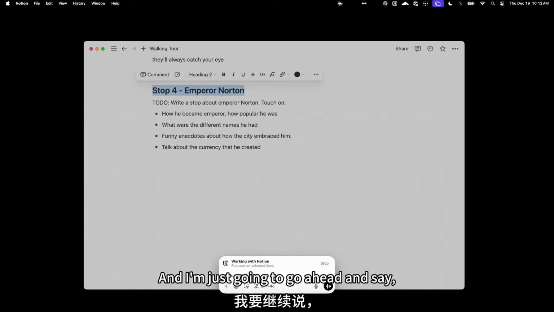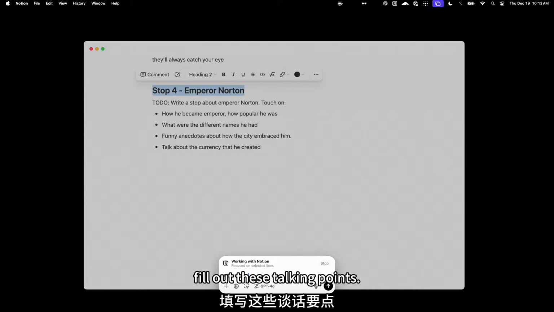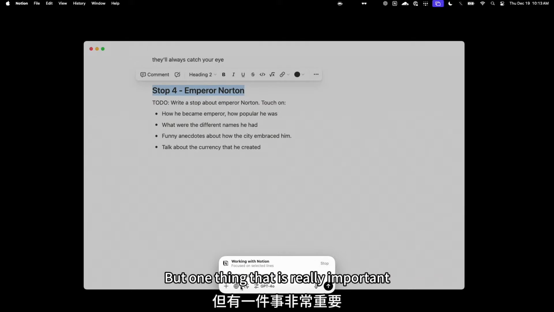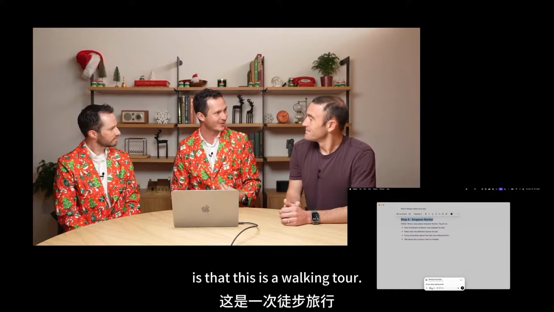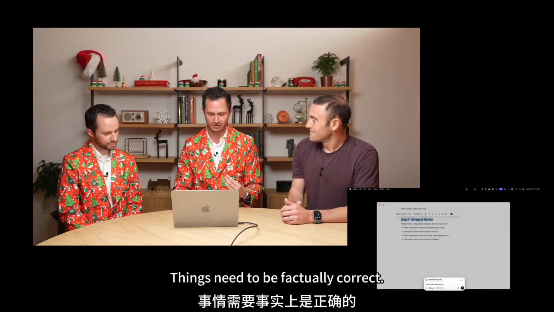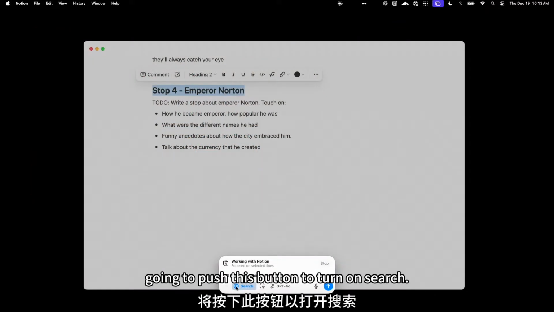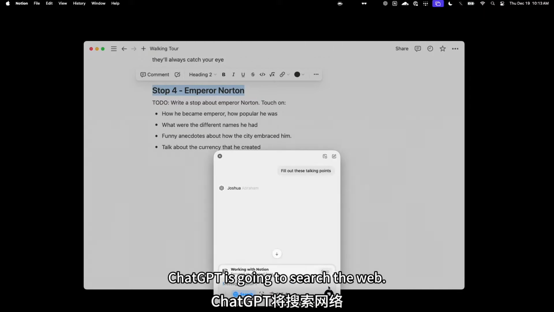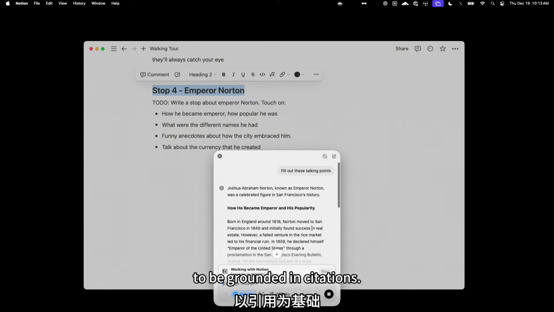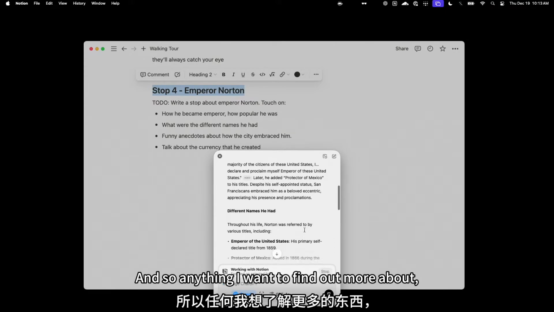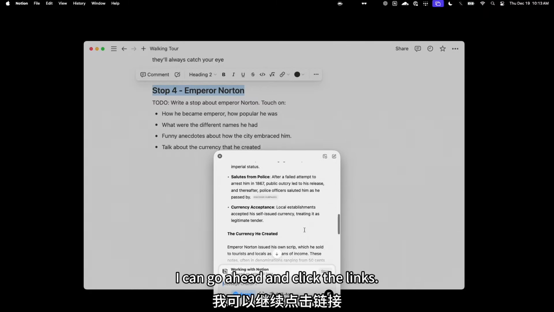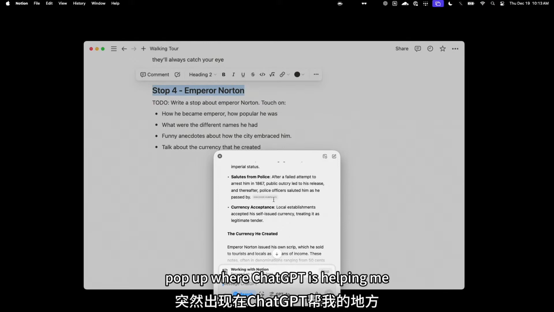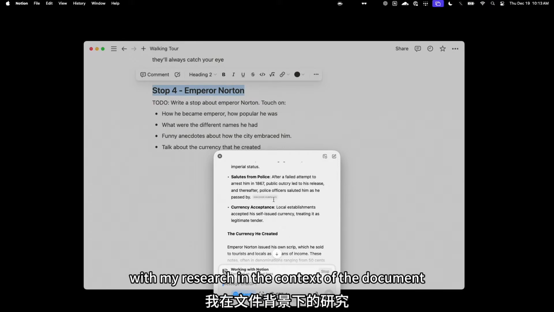And I'm just going to go ahead and say, fill out these talking points. Right? Don't need to be any more specific than that. But one thing that is really important is that this is a walking tour, right? This is a history tour. Things need to be factually correct. And so to help with that, I'm going to push this button to turn on search. And now, to answer my question, ChatGPT is going to search the web, and everything it tells me is going to be grounded in citations, right? And so anything I want to find out more about, I can go ahead and click the links, and you really start to see this awesome interaction loop pop up where ChatGPT is helping me with my research in the context of the document I'm writing.